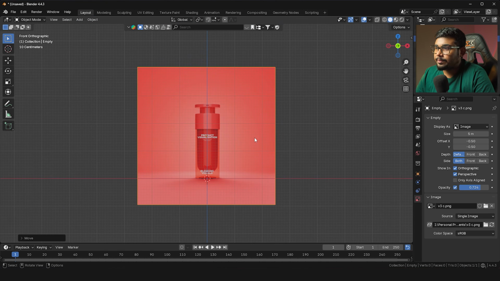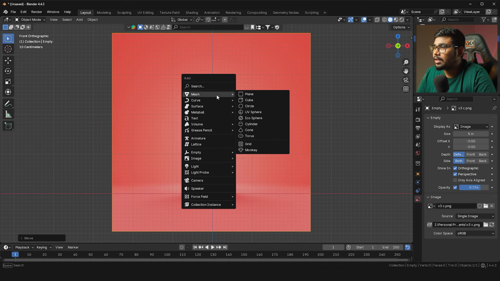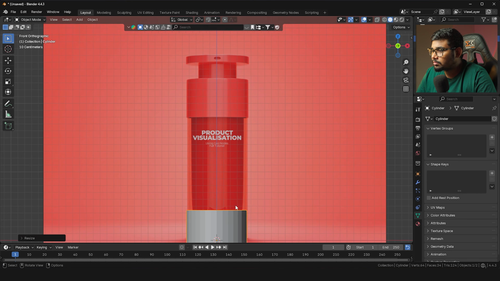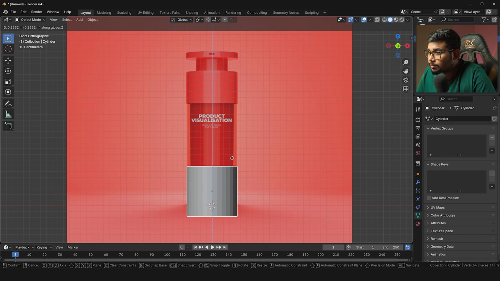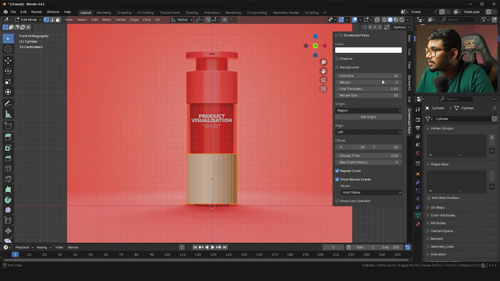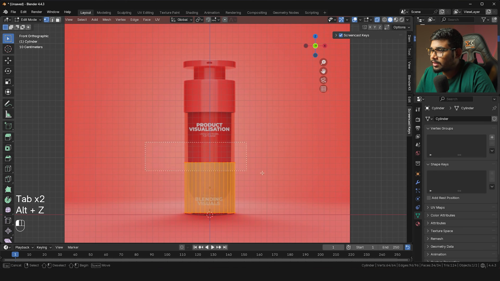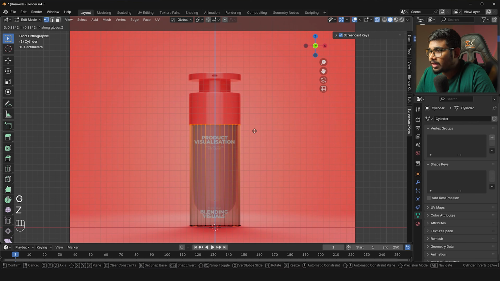So in terms of modeling cylindrical shape objects, there are a few approaches that we can go for. In one of my previous videos, I have already shown you how you can make any cylindrical object using only a single vertex. But in this case, I'm going to take a cylinder. Let's scale it down, align this, and bring it up. Let's go to edit mode and let me enable the screencast keys so that you can see my keystrokes. So press Tab to go to edit mode and Alt Z to go to X-ray mode, and let's bring it up here.